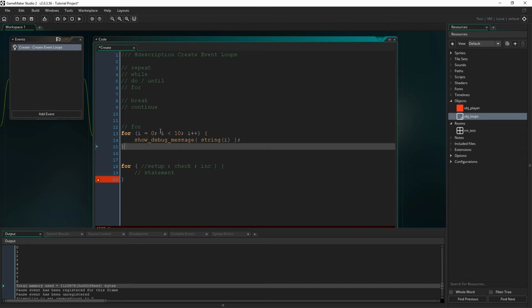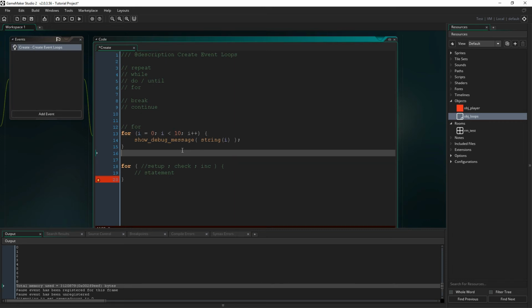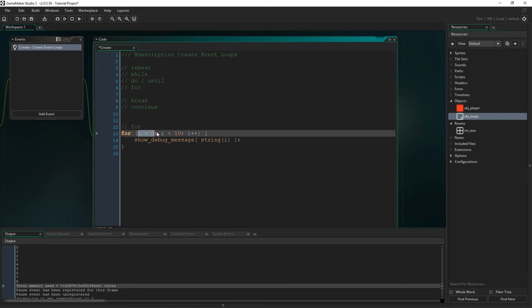So if this was true, and after this gets run, it then goes up here and adds 1 to it. That's pretty confusing, but it's pretty standard in programming languages. Set this up the first time, do a check. If this is false, or if it's true, run the statement, then run the incrementer.